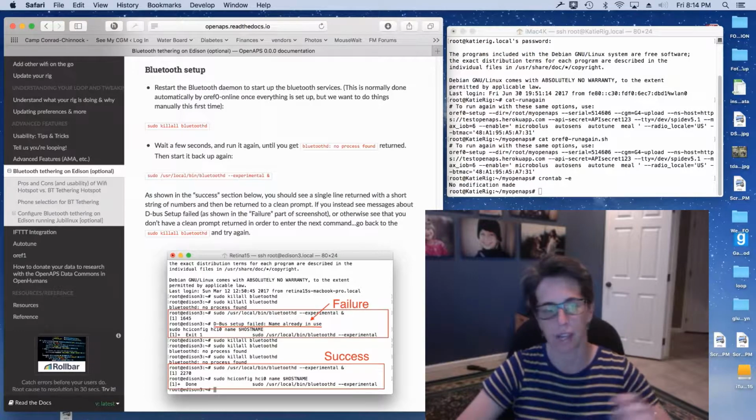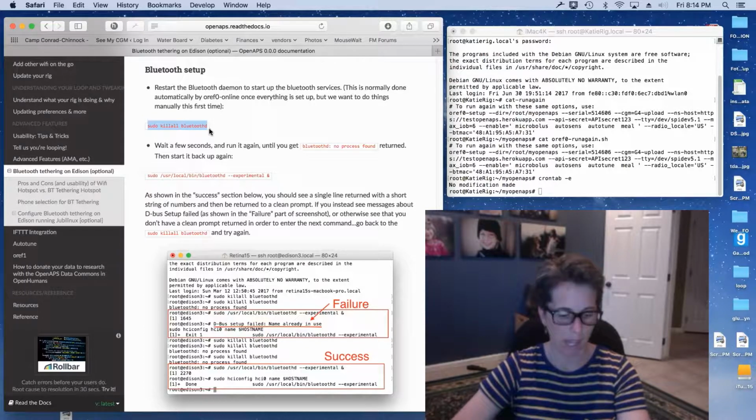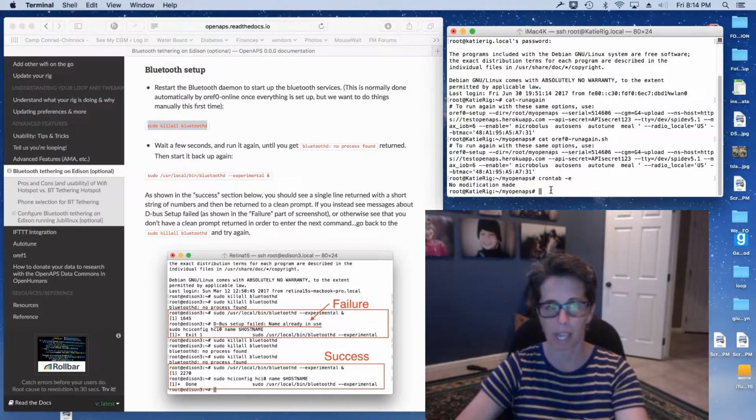Hotspot basically makes it so that your rig automatically can connect with your phone to maintain looping when you're away from known Wi-Fi's. So let's go ahead and do that. We're going to start right here, Bluetooth setup. There's a few initial commands we're going to enter.